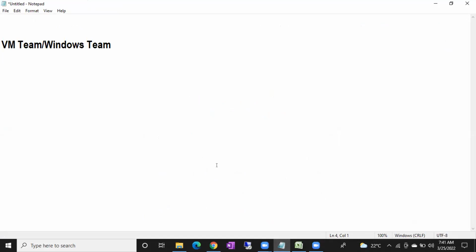Whenever you want to install SQL Server, this is the process, guys. First, the VM team or Windows team is going to create virtual machines, right? Yesterday we discussed the differences between VM and PM, physical machine and virtual machine, by using the existing physical resources like CPU, RAM, and storage.